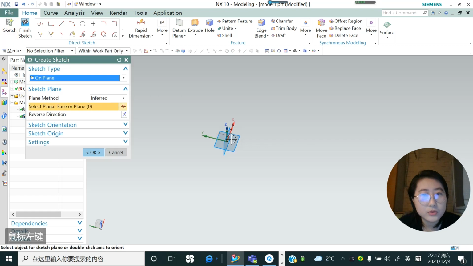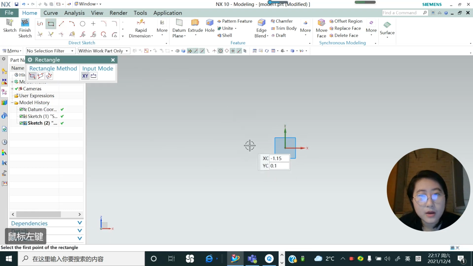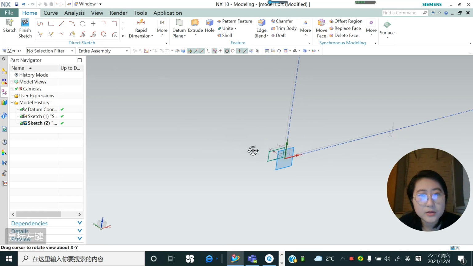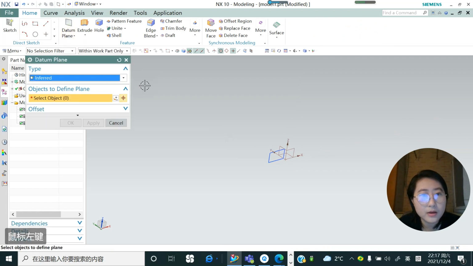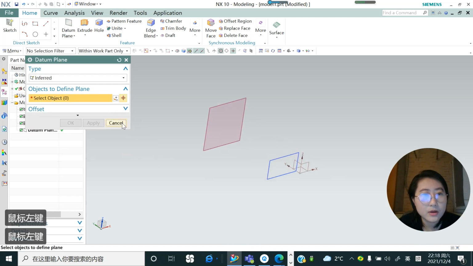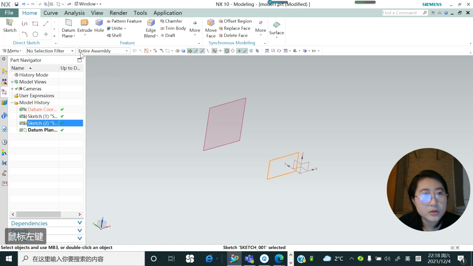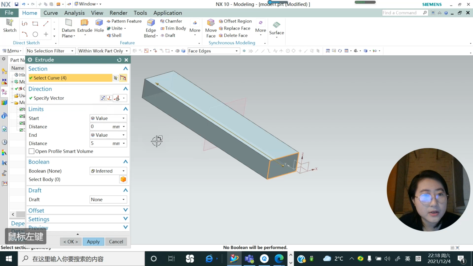So go to the sketch. I choose this spline, hit OK, and then I draw this kind of sketch. Next, I'm going to finish the sketch. I'm going to datum plane. I created the datum based on this spline, and let's do 3. Apply. At that moment, I choose this sketch and do the extrude in opposite directions.